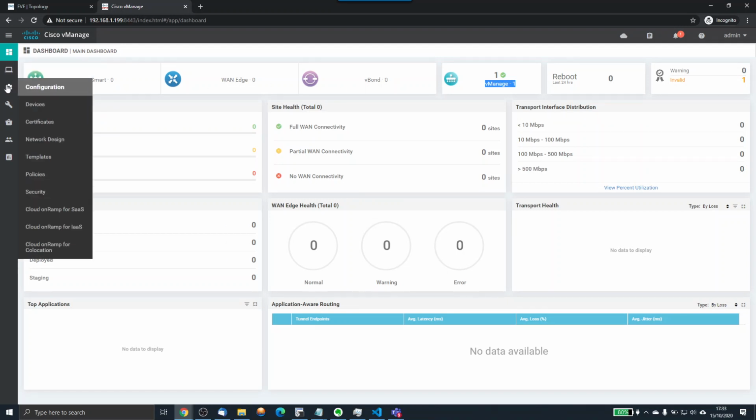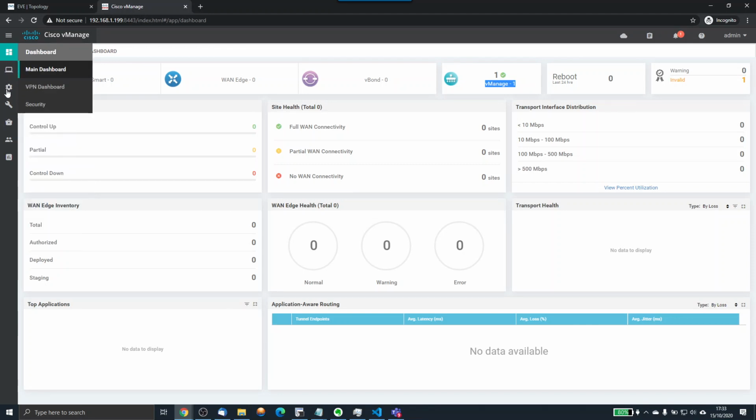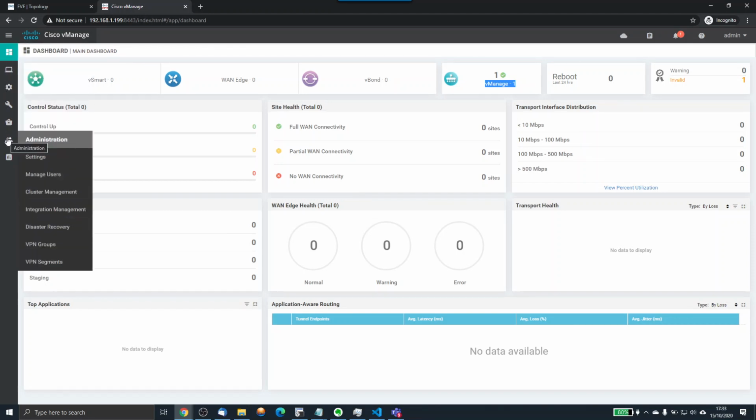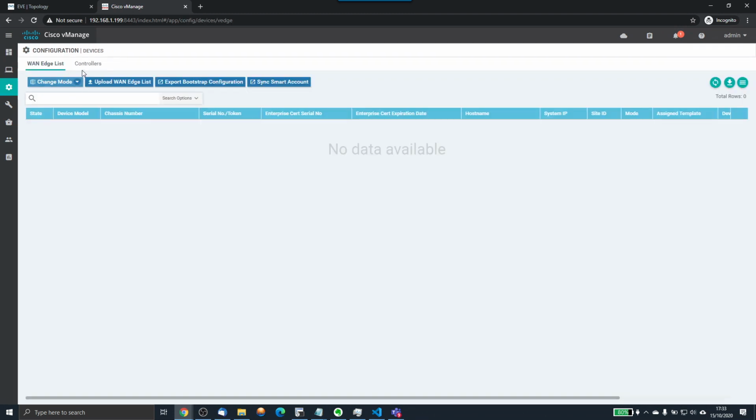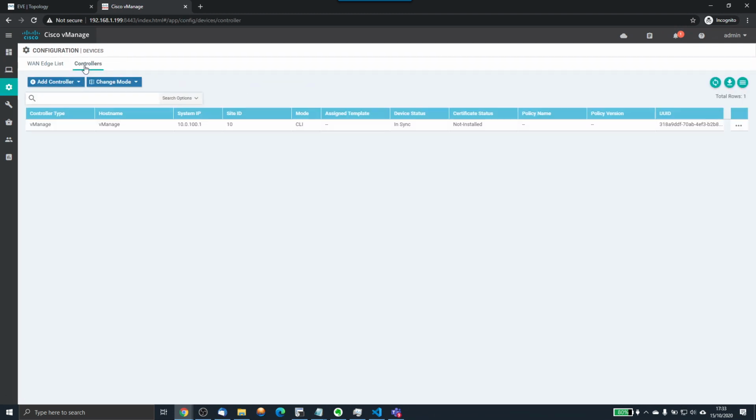showing as connected. So if we go into configuration, devices and controllers, you can see there that I've only got one controller. It is vManage, and its certificate has not been installed. So what I'm going to do in the next lesson is show you how to add all the other controllers into vManage, and how, most importantly, to get the certificates on them.